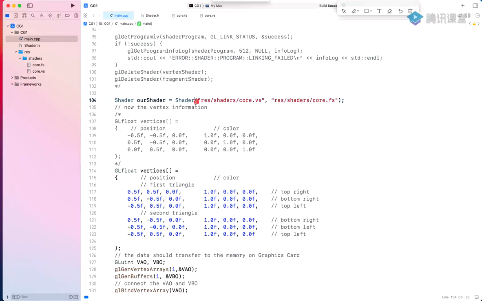There's one possibility. Do not type the backslash before res. Okay, just like this. Sometimes some students make a mistake, typing something before res.